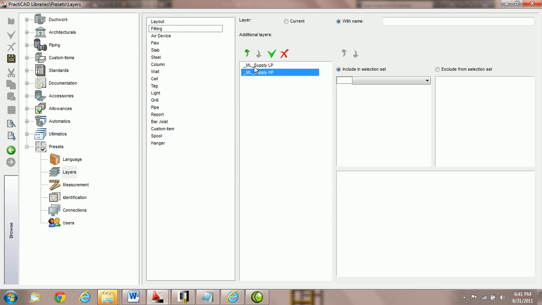Once we've created all of the layers and the names that we'd like fittings to go to, we must now create the conditions that dictate why a fitting should go on this layer. To start, we're going to go to the ML supply low pressure. We're going to create 2 conditions that a fitting must meet before it's placed onto this layer.